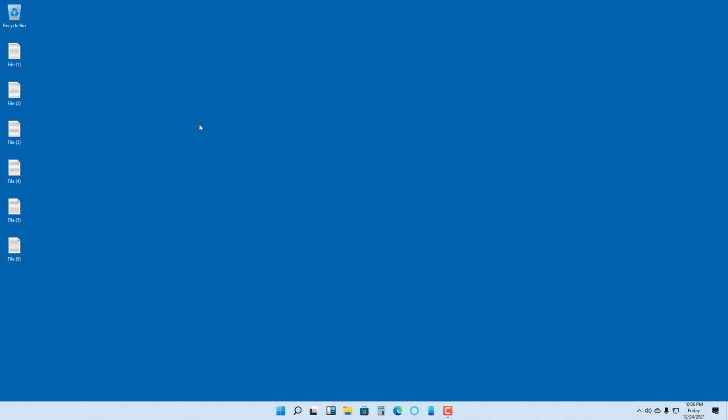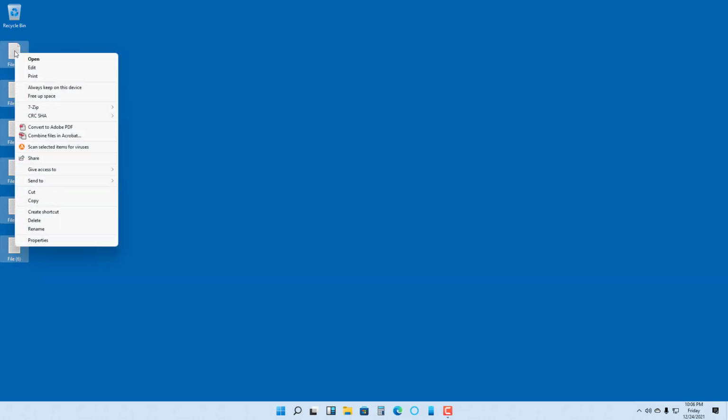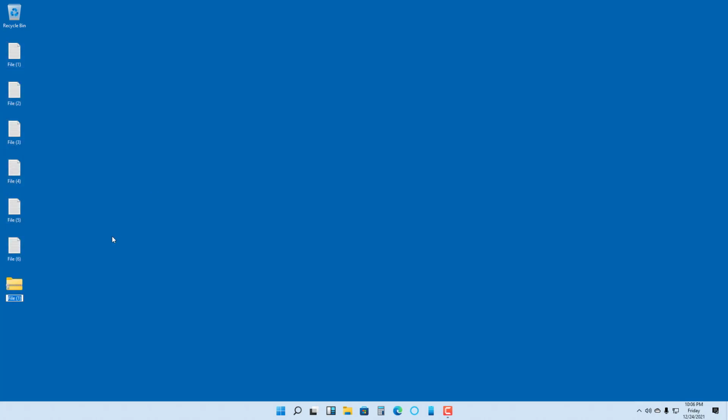So over here, you can see that I have a bunch of files right here. If you want to compress them using the default compression method inside of Microsoft Windows 11, then what you need to do is select the files right here, right click, go to Send to, and click on Compressed zip file, and then you have a zip file right here.